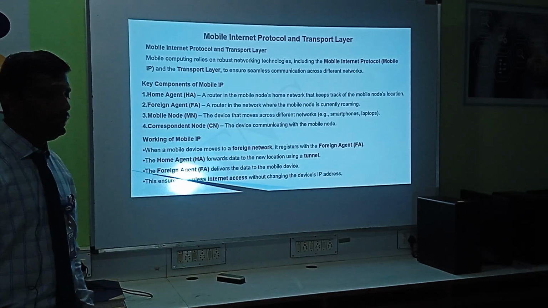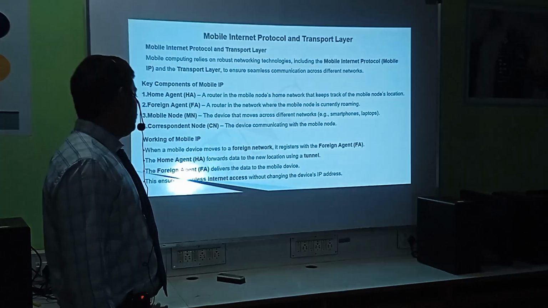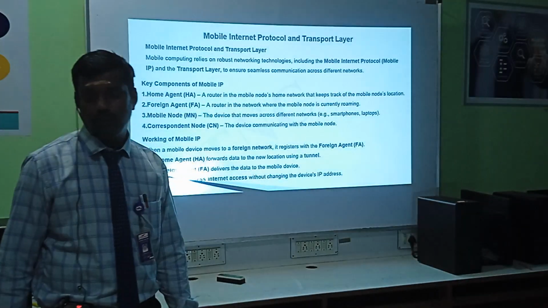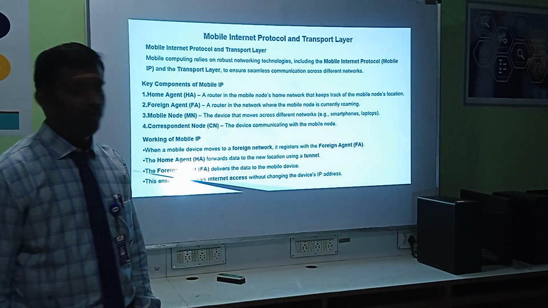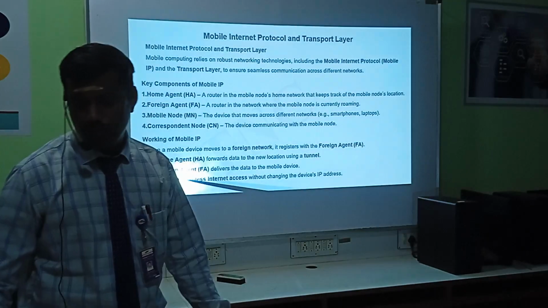The next one is the foreign agent. The foreign agent delivers the data to the mobile device, and this ensures seamless internet access without changing the device's IP address. So this is the general working process of mobile IP.